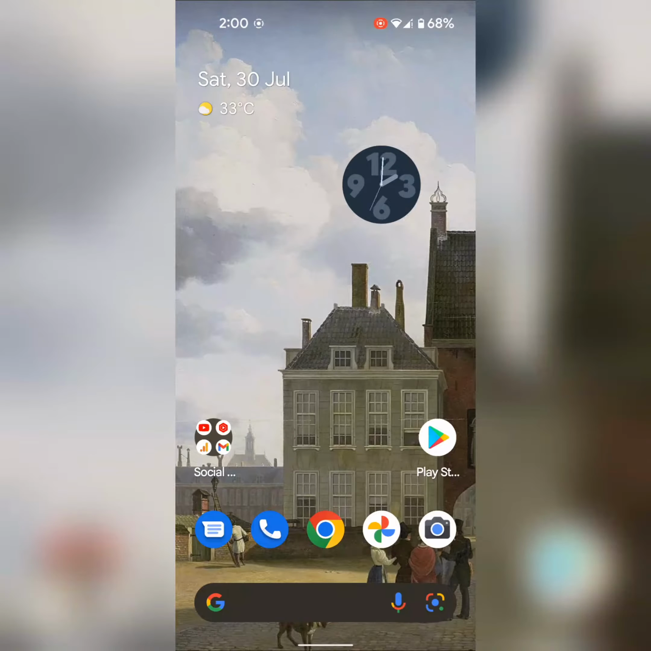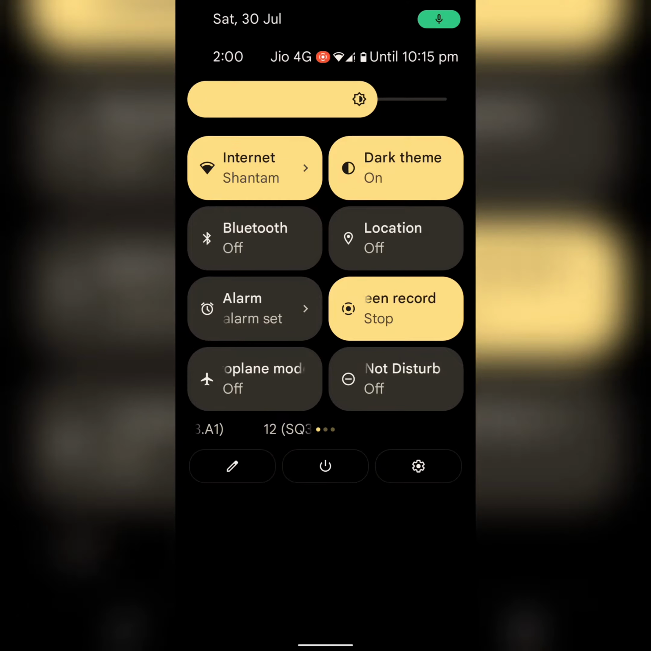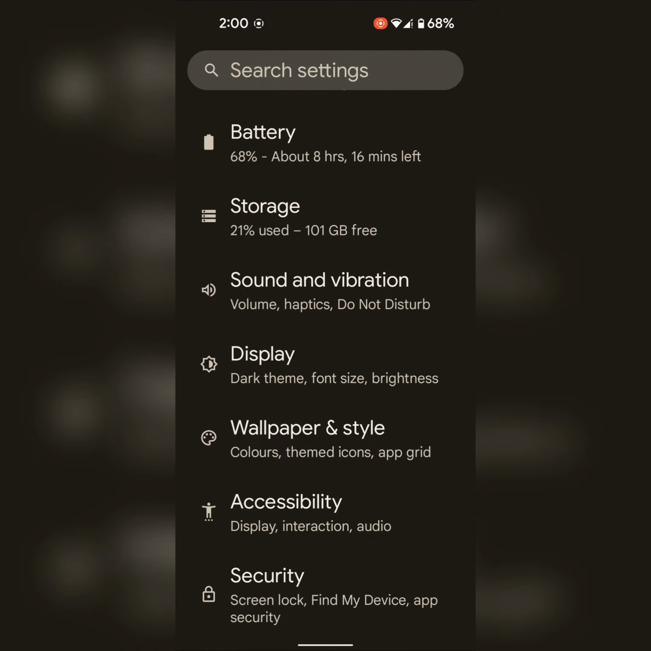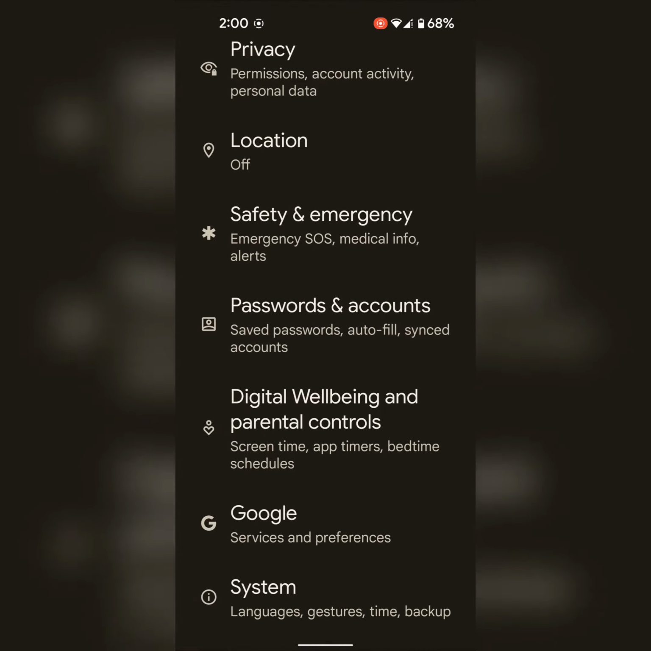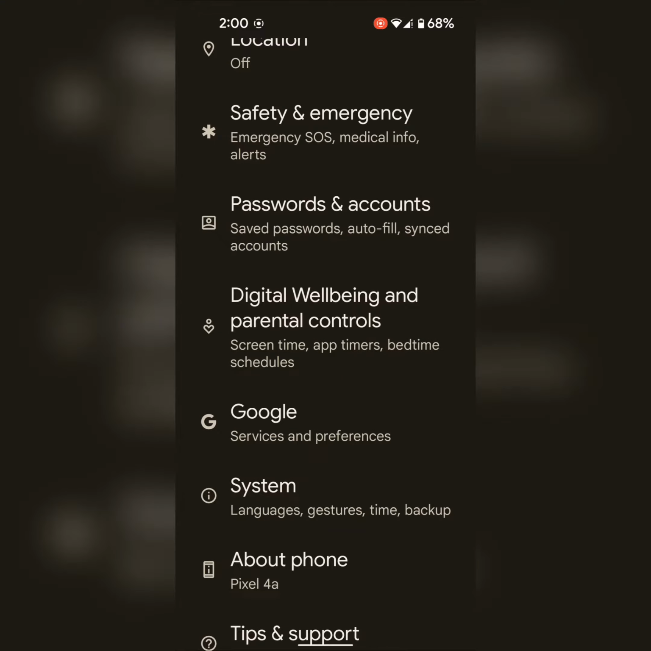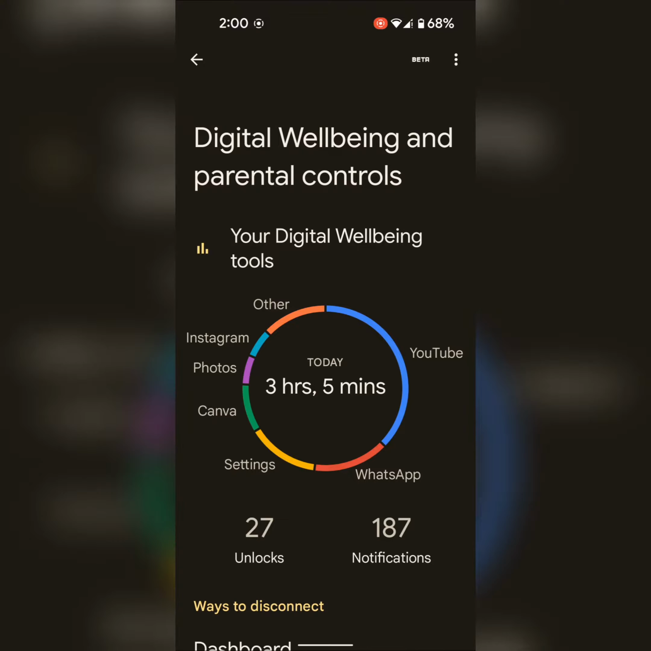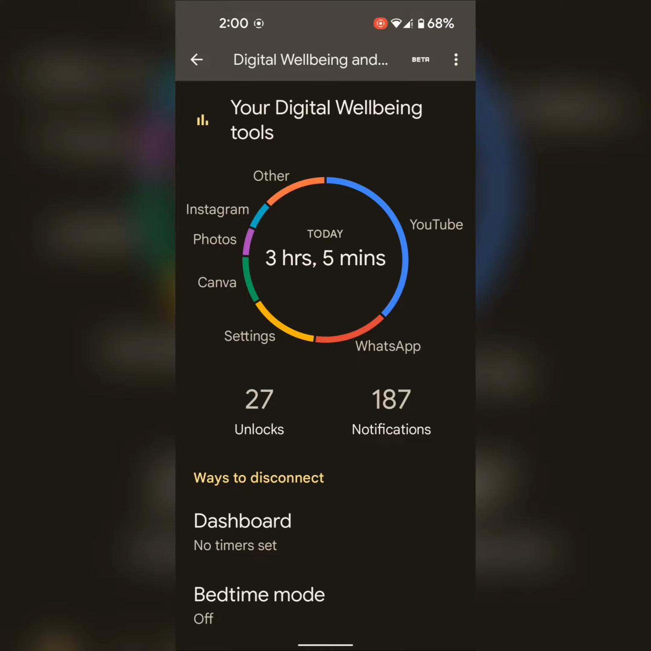I will show you how to check your screen time on your Google Pixel 5a or Google Pixel 4a running Android 12 devices. Pull down the notification panel at the top. Tap on the settings gear icon. Scroll down until you can see Digital Wellbeing and parental controls. Tap on it. Here you can see the list of apps used on your device.